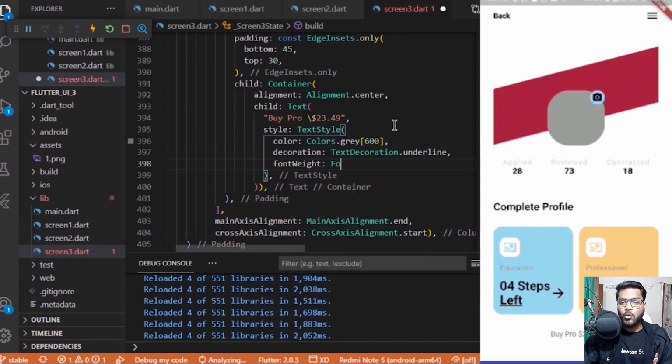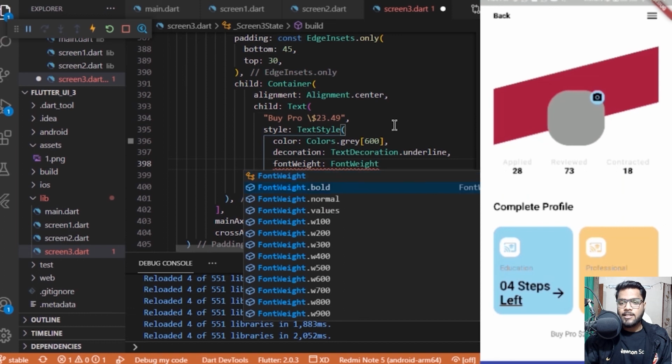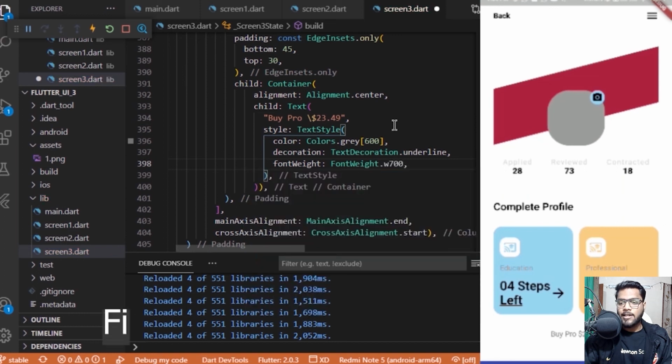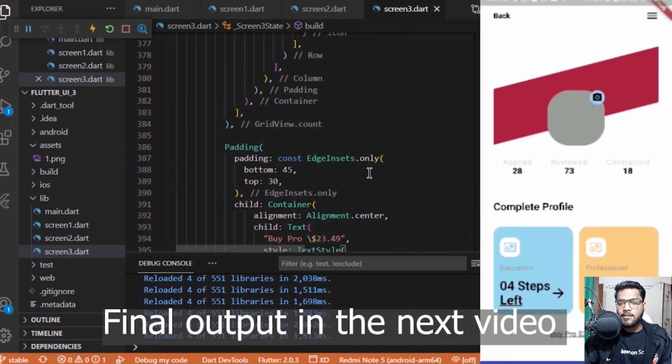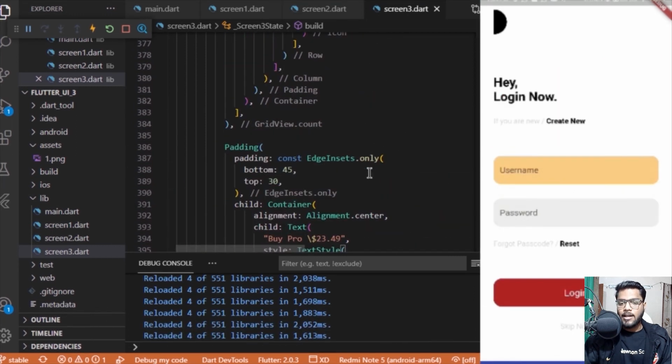Just I need to add some decorations inside this. So I'll be adding a text decoration and underline to the value of the text which we have added inside this container. And now you can see that it matches the UI which we have created, which we have seen in the starting of this video. So basically, yeah, this was pretty much it for this video.